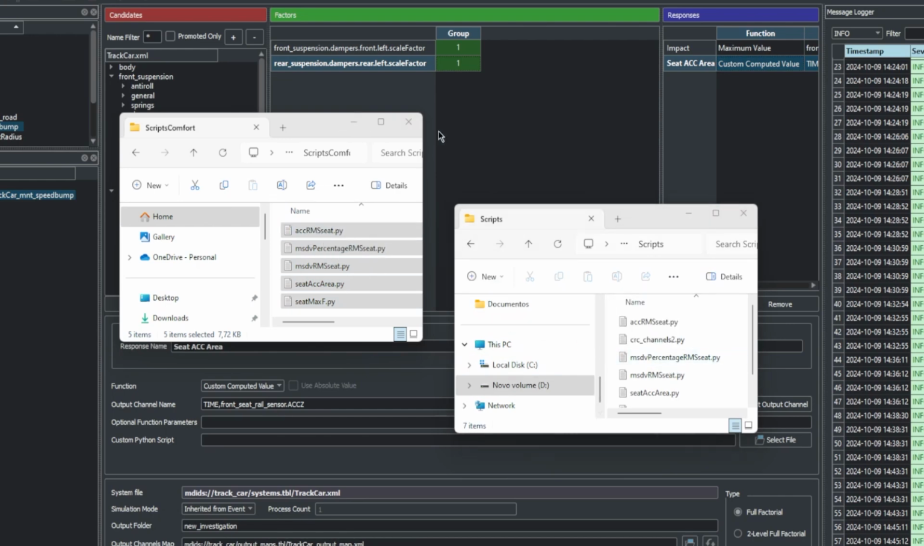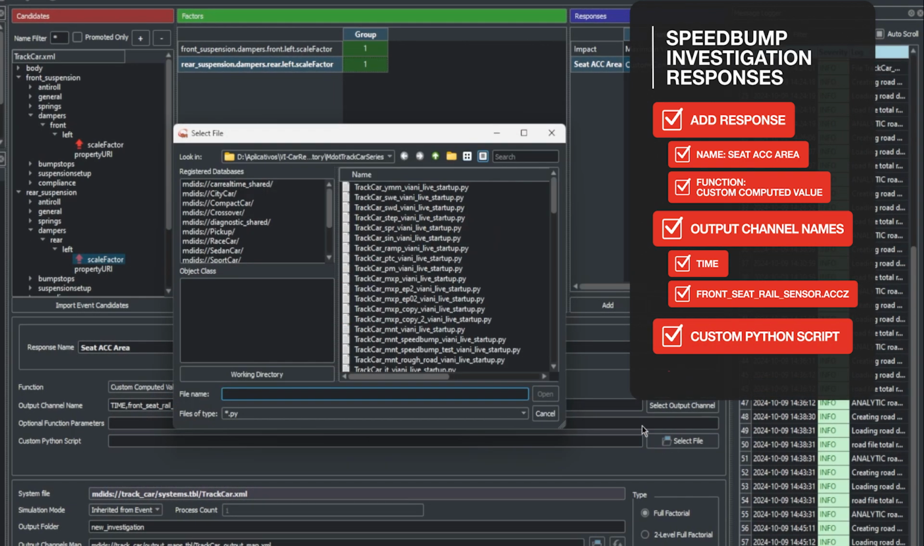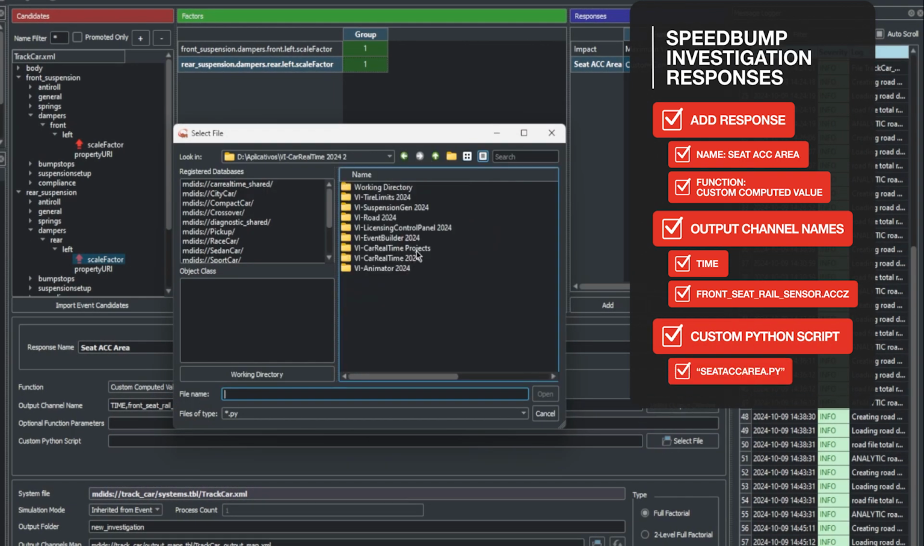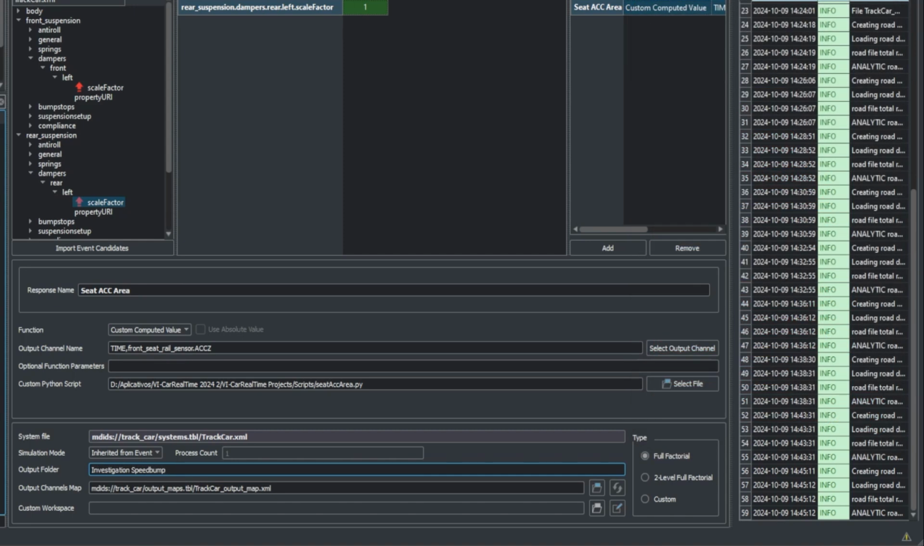Now, back in the investigation settings, in the custom Python script field, browse for the seat_acc_area.py file among the new ones you just downloaded, and name the output folder Investigation Speed Bump. With this, the speed bump investigation is ready to run. But let's prepare the other one before we move forward with it.